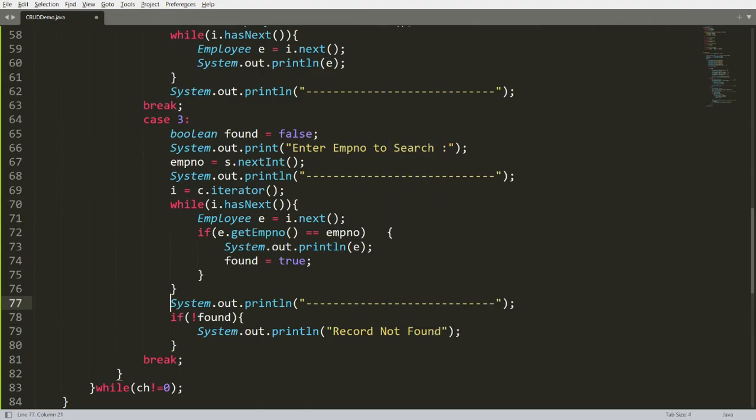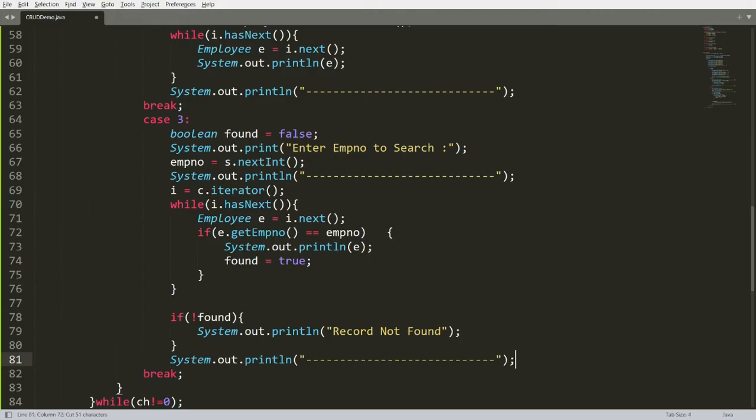You can cut this line and paste it over here. So what happened? This line will be displayed. This line also will be displayed. If the record is found, then that record will be displayed in between this. If not found, then the record not found message will be displayed in between this, right? So you can save this.